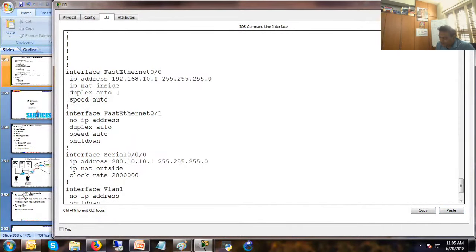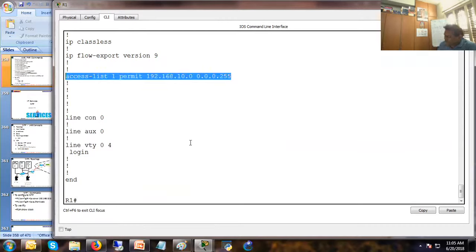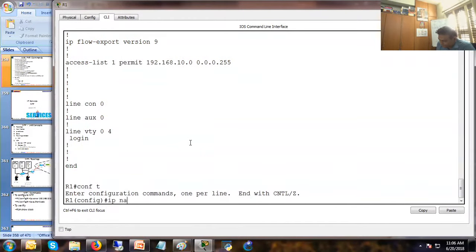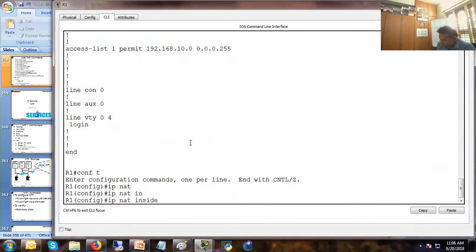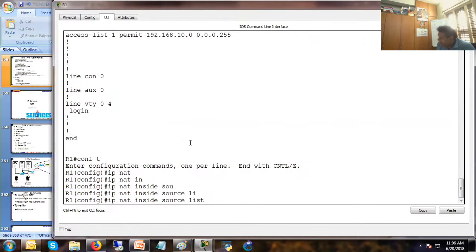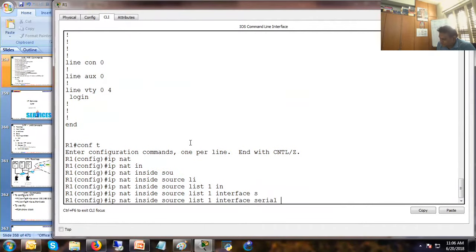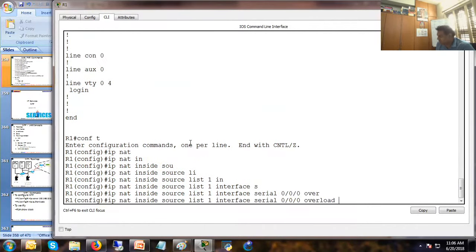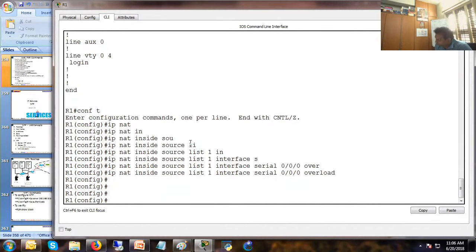Now if you see show run, I have configured inside, outside, then I gave the access list of users. So inside, outside, list of users. Now I'm going to give the PAT command. In the PAT command, ip nat inside source list 1, but the destination is interface Serial 0/0/0 overload. Overload is the PAT command. Clear? Yes.